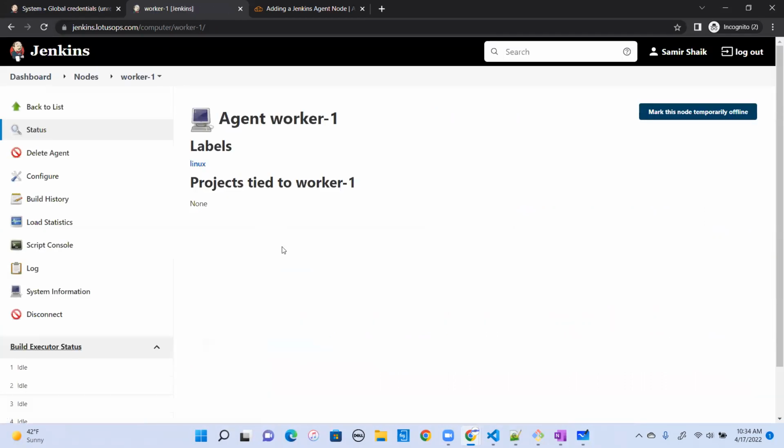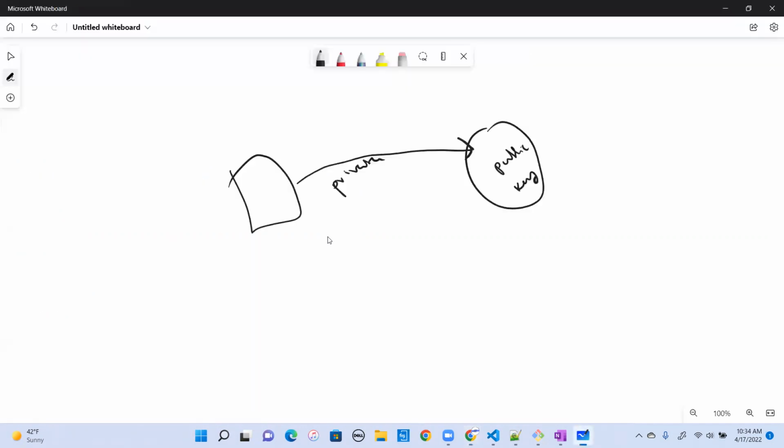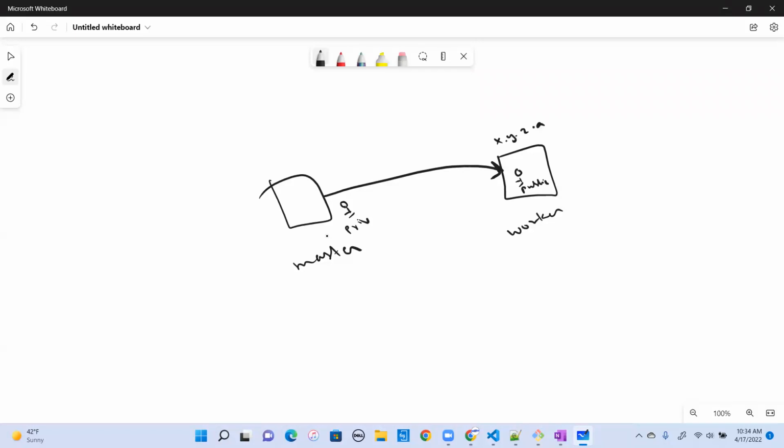Okay, and I'll tell you what my rationale for this was. The rationale is pretty simple. You have a machine over here and your machine over here. This is worker. This is master. When master wants to connect to worker, master should be taking its private key. The public key of the master should have been installed over here. And this one is x.y.z.a IP address, let's say.